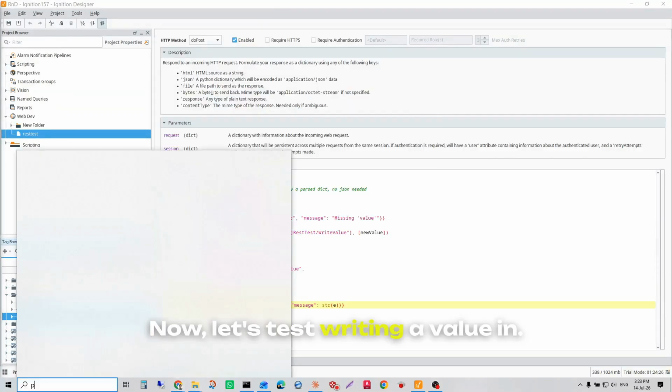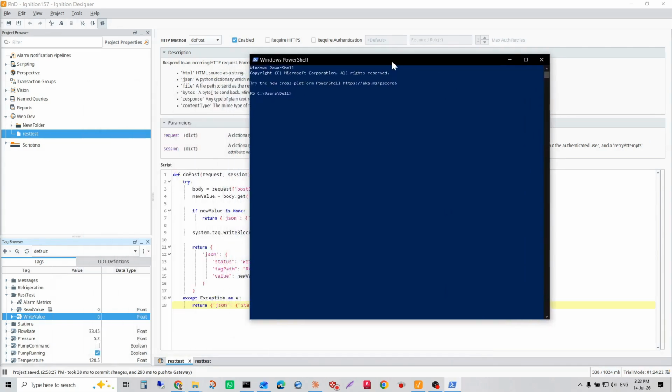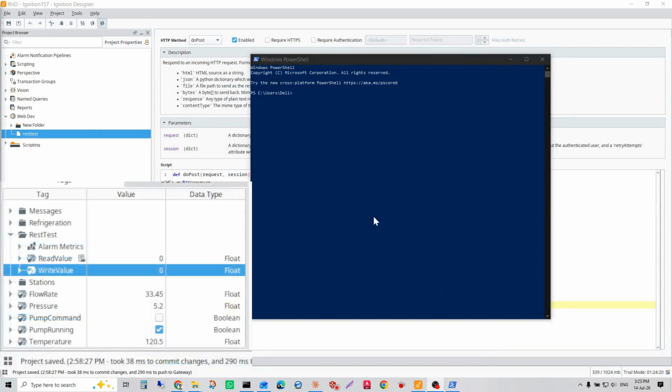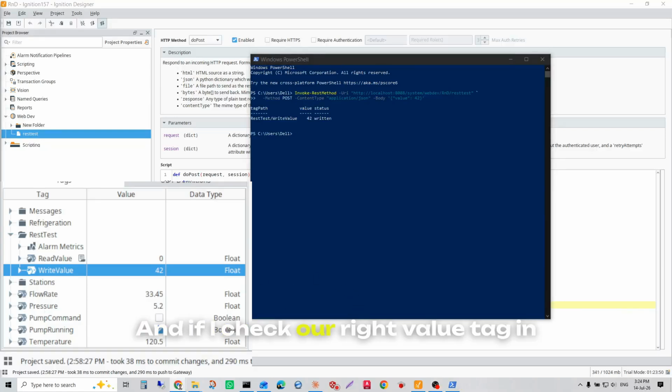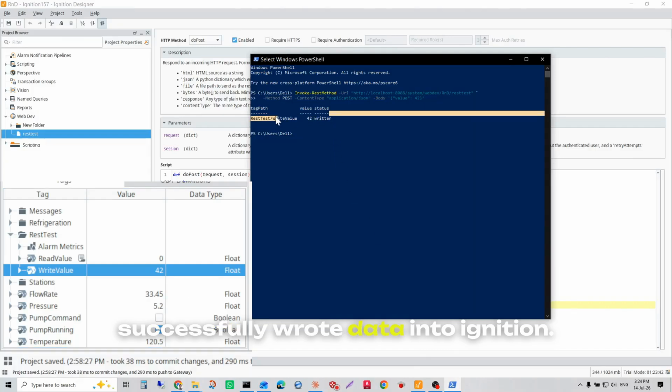Now, let's test writing a value in. And if I check our write value tag in Designer, there it is. It's updated to 42. Confirming our POST request successfully wrote data into Ignition.